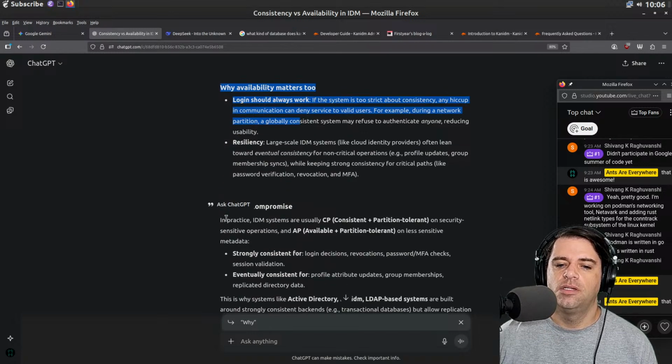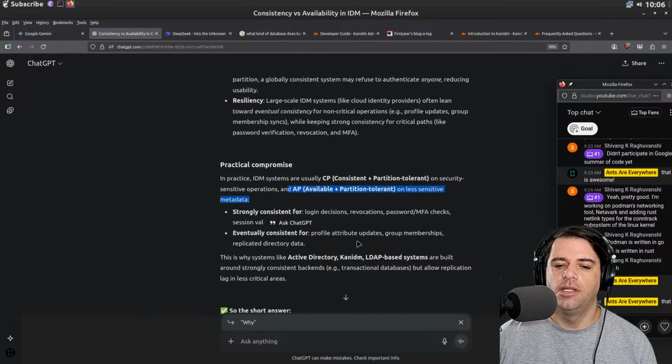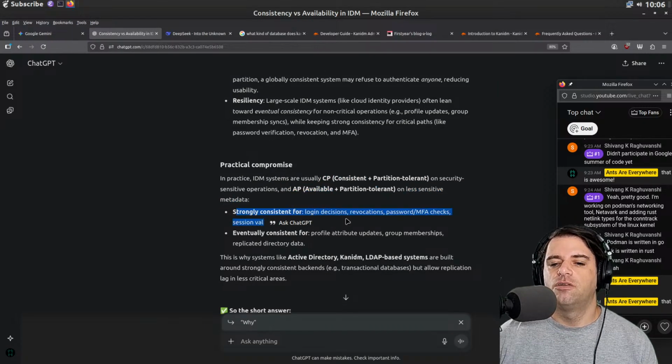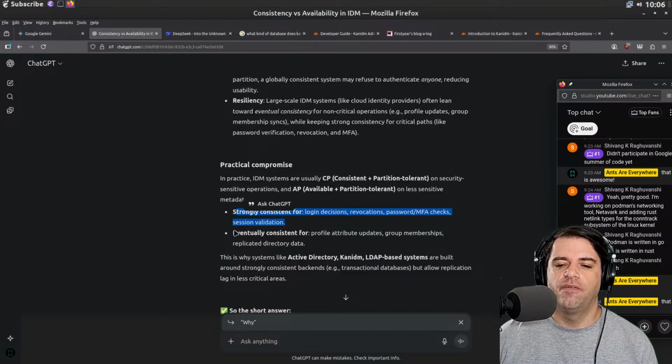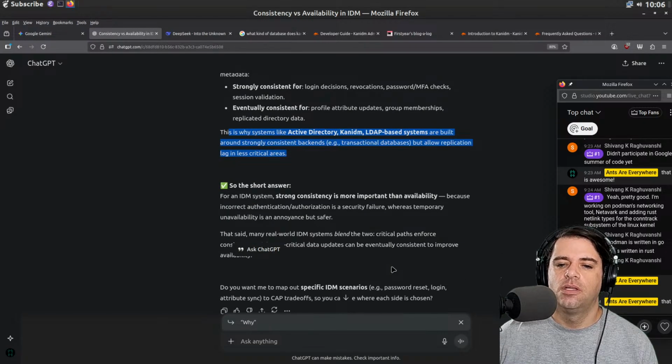Practical compromise. In practice, IDM systems are usually consistent and partition tolerant on security-sensitive operations and highly available on less sensitive metadata. So strongly consistent for login decisions, revocations, password, MFA checks, session validation. Eventually consistent for profile attribute updates, group memberships, replicated directory data. This is why systems like Active Directory, Kanidm, LDAP-based systems are built around strongly consistent backends. For example, a transactional database, but it is not.